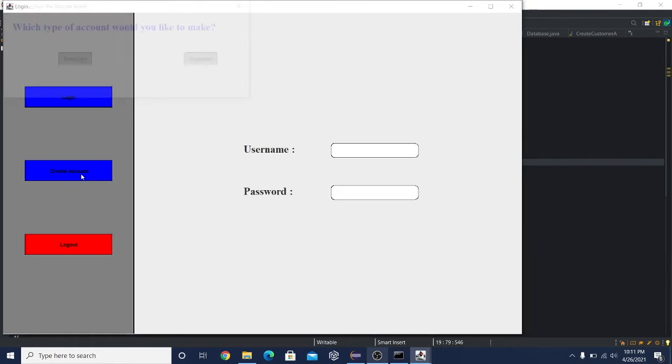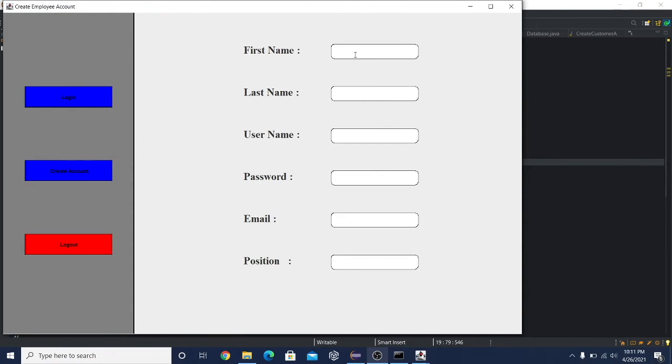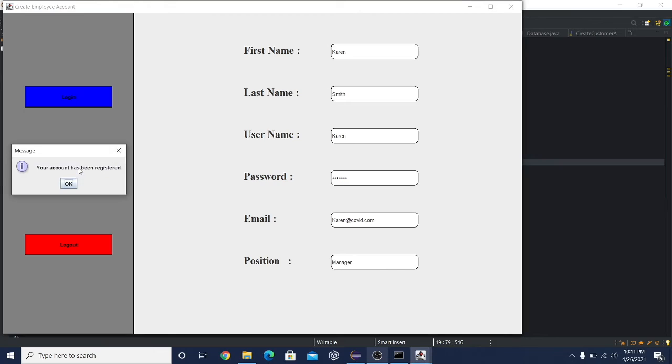Now let's do it for the employee also. Let's take Karen Smith, Karen, and let's do the password as COVID-19. Let's take Karen and COVID.com, and position as manager. So once we click on create account, it shows up this.